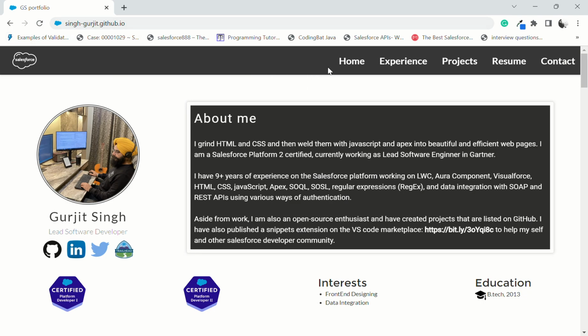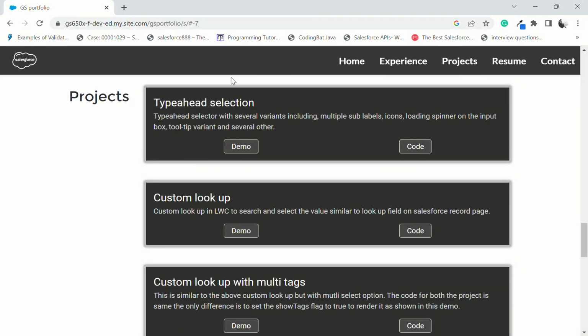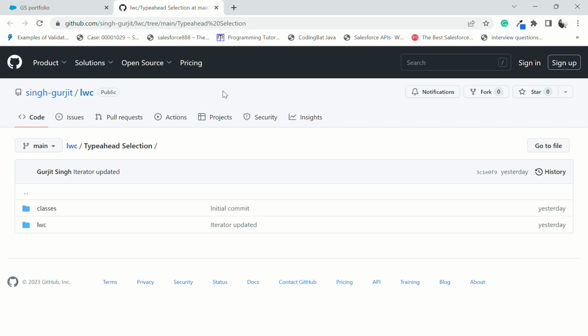This is my online portfolio. Click on the projects tab, and here I have listed all the reusable LWC components. Today I'm talking about the typehead selection only. To access the code, simply click on the code button. It will take you to the repository where I have uploaded these components.